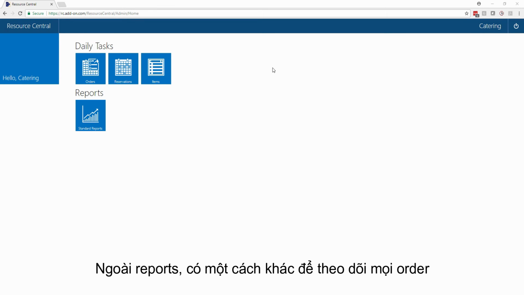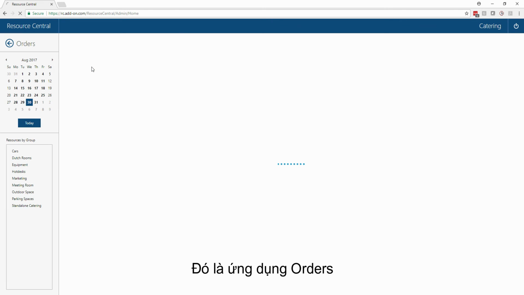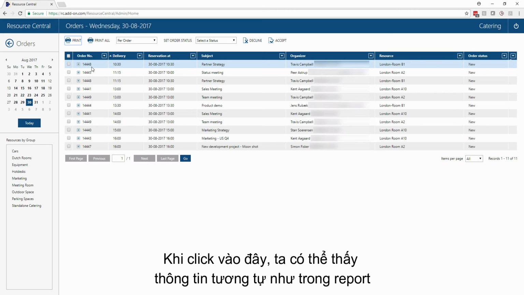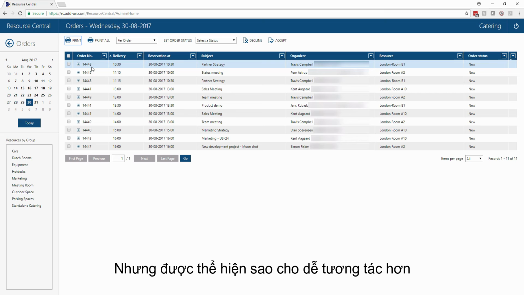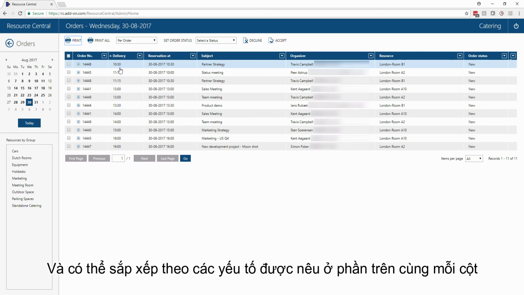Another way to look at all of your orders as a caterer or any other type of service provider is to use the Orders app. When we click in here, we see the same type of information that was generated in the report, but in a more interactive format. So here we can see all of the different deliveries that we need to make. We can sort these by the different aspects here at the top.